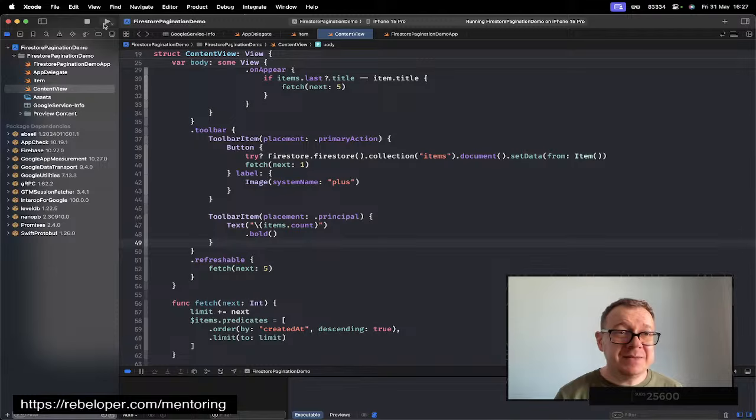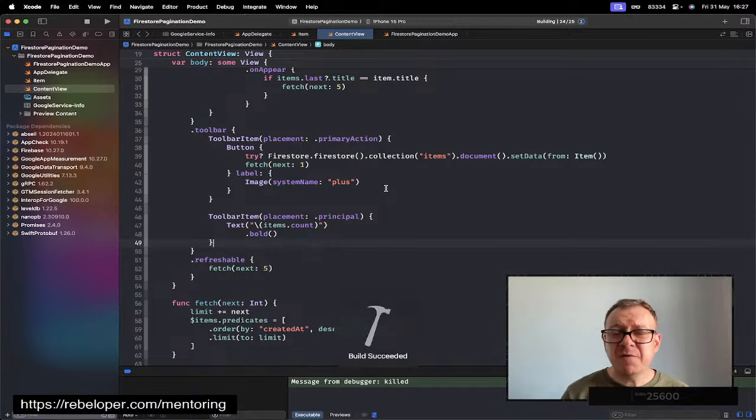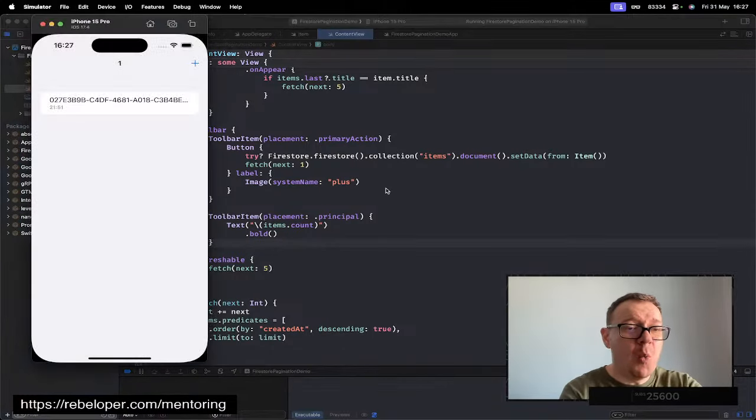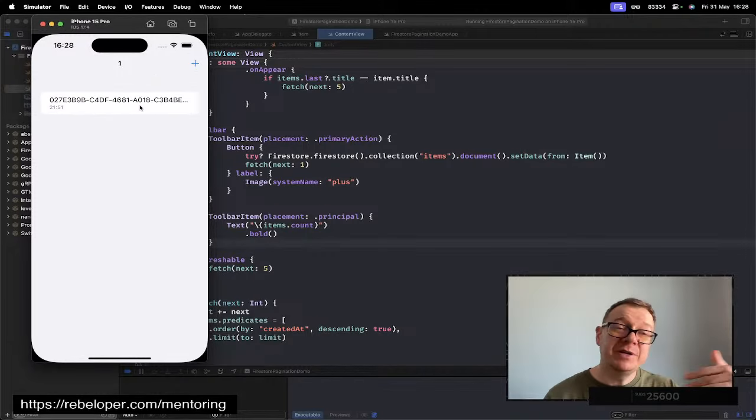Now let's build and run and see if actually all of this compiles and works as expected. For now, we have only one item, which is great. This is what we are expecting. And if we just refresh, it's not going to do anything. And this item has already appeared, and we don't have more items in the database, so it's just not going to fetch anymore.